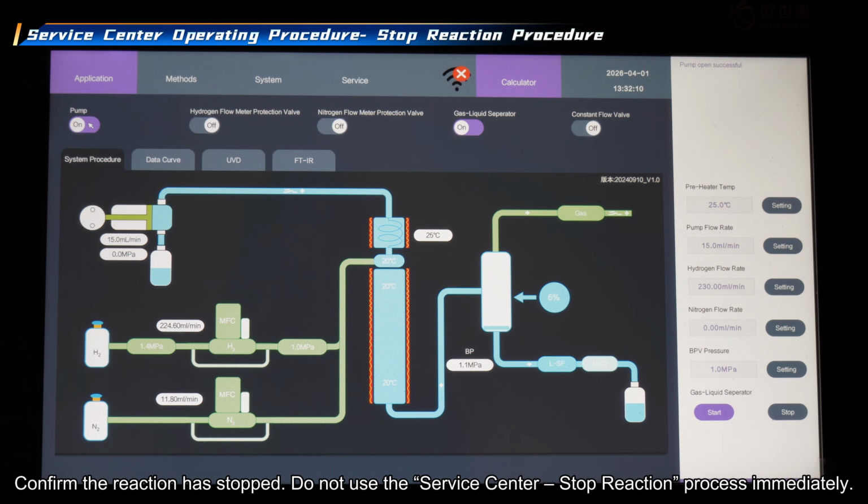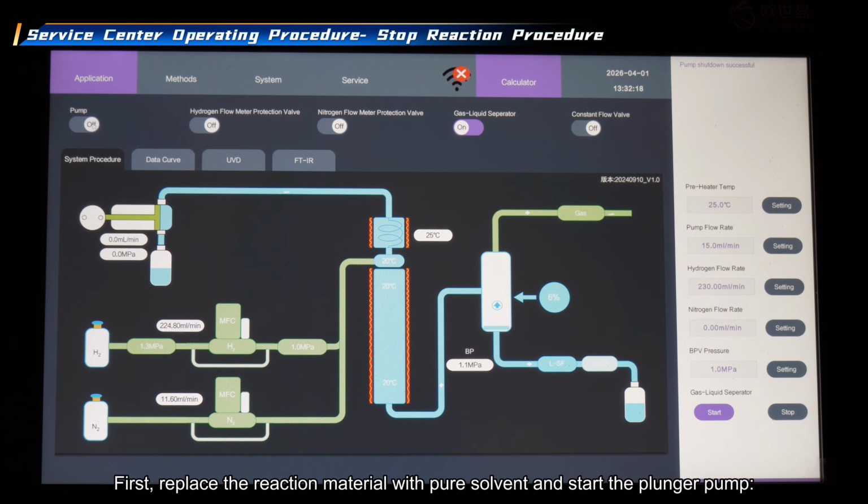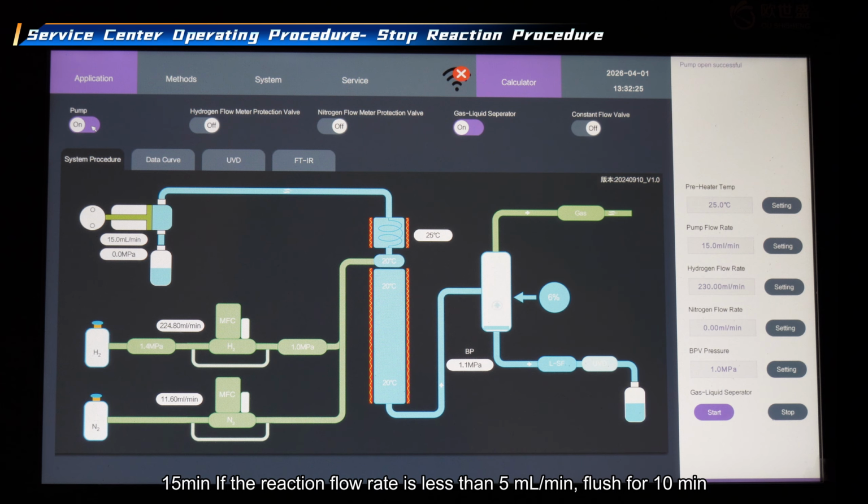Confirm the reaction has stopped. Do not use the service center stop reaction process immediately. First, replace the reaction material with pure solvent and start the plunger pump. If the reaction flow rate is less than 5 milliliters per minute, flush for 10 minutes.